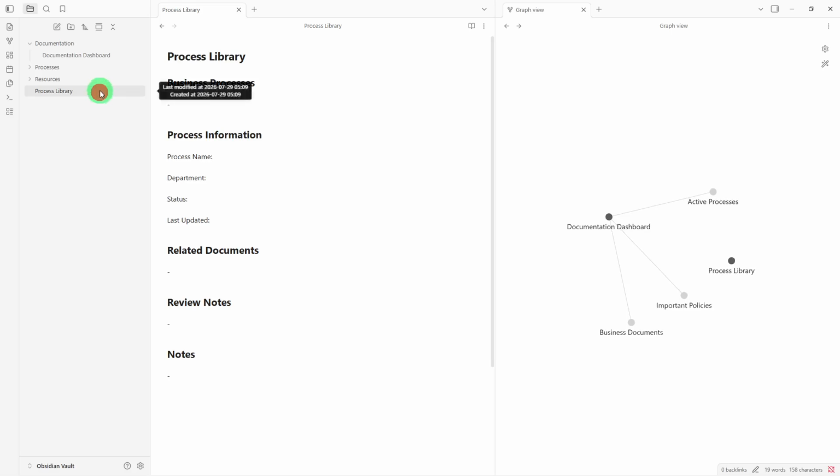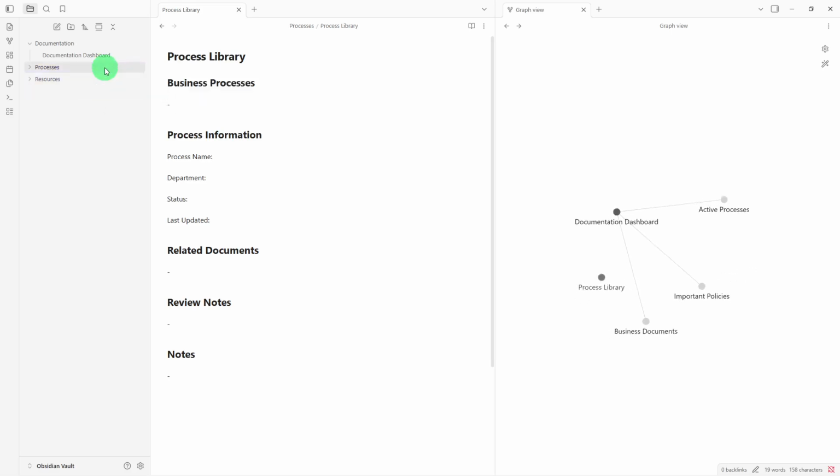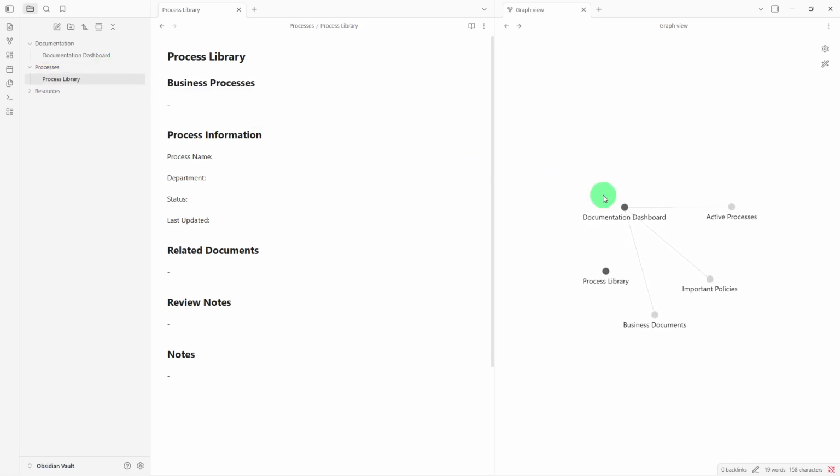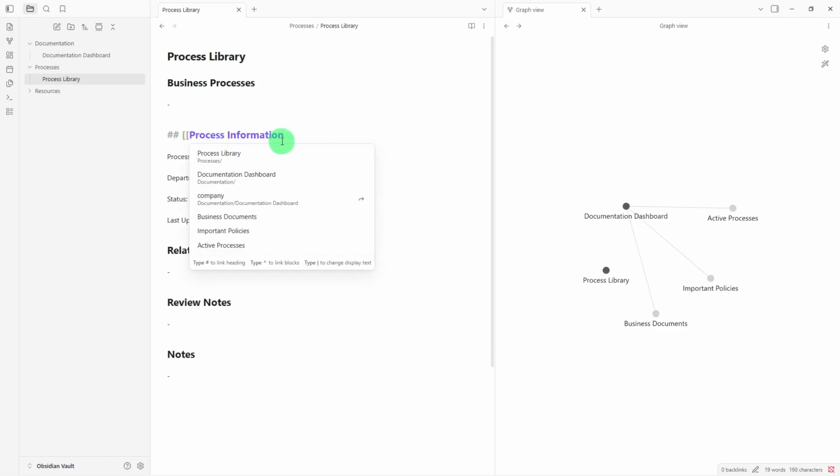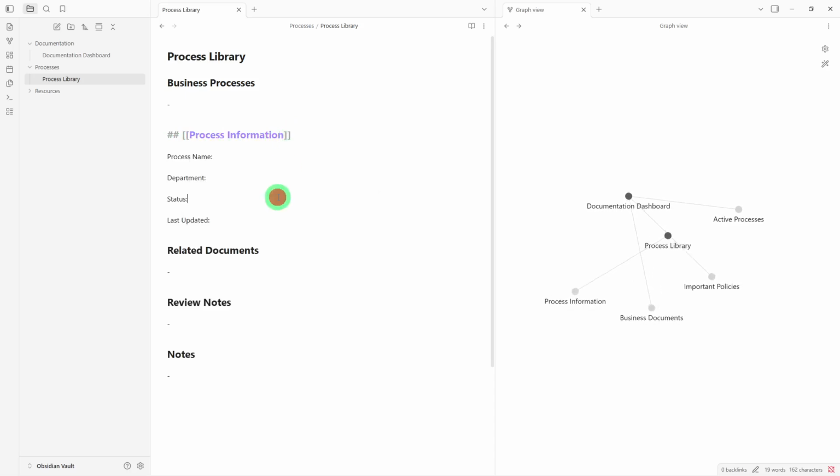Below the list, I embed a lightweight template that I replicate in every individual process note to keep things consistent. The template looks like this: process name, department, status, last updated, related documents, review notes, and a notes section for freeform. I literally paste this block into the process library note so I can copy it when I create a new process. This consistency means that when my assistant opens any process note, they see the same shape and know exactly where to look for the status or related links.